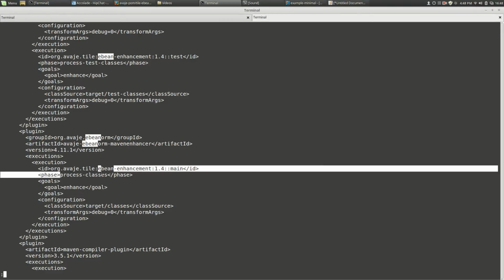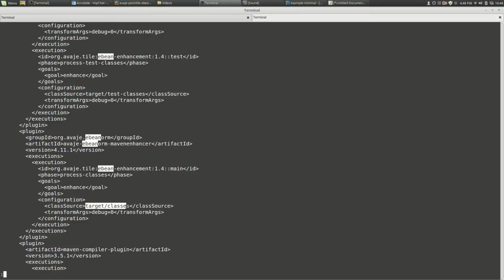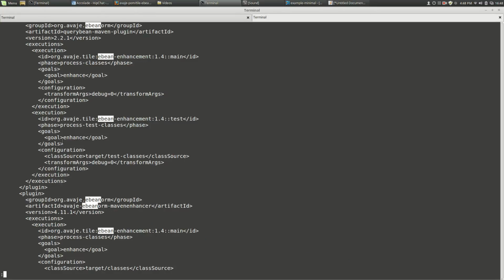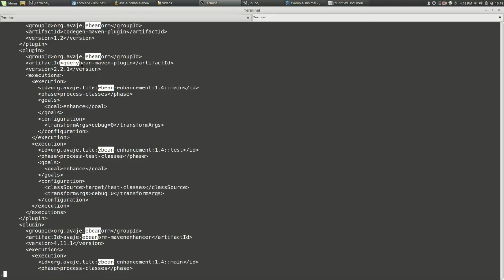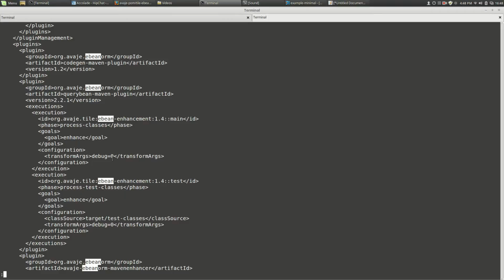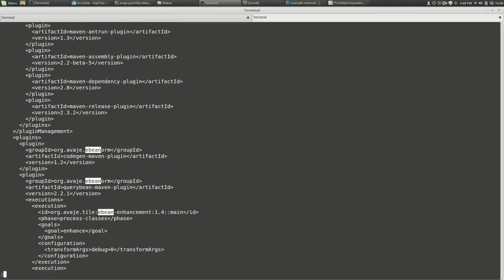It's going to run at process classes against source target classes, and the debug level is 0. So we'll have a look at that a little bit later. The next plugin that we see is this Query Bean Maven plugin, and this is doing our Query Bean enhancement. So this has got 2 executions, one at process classes and the other one at process test classes. And then if we scroll up a little bit more, we've got our code generation plugin. So effectively our tile is just a composite of those 3 plugins and bringing them in.